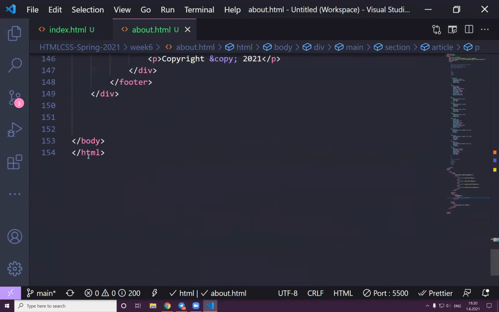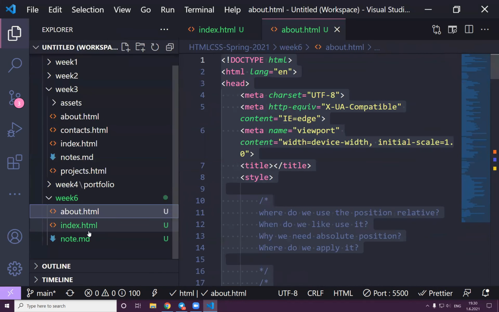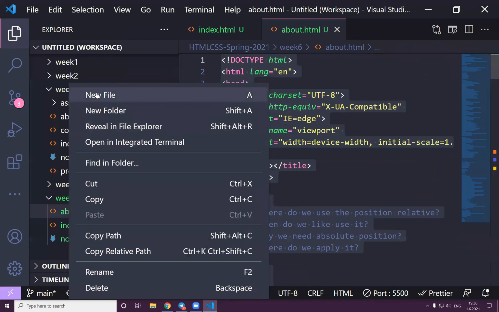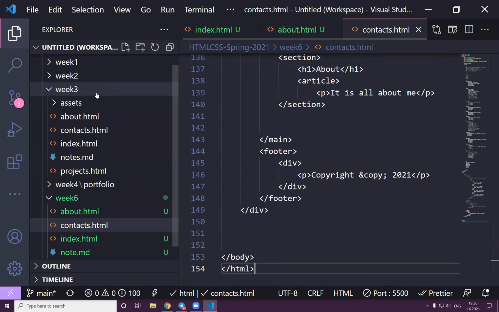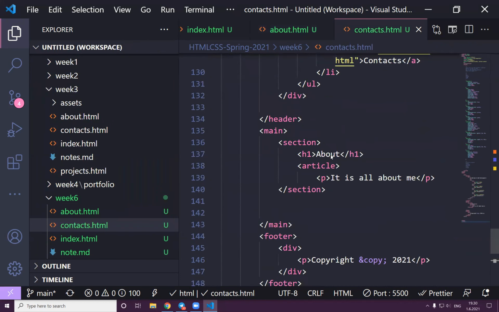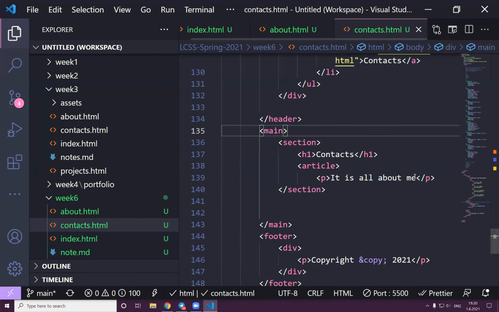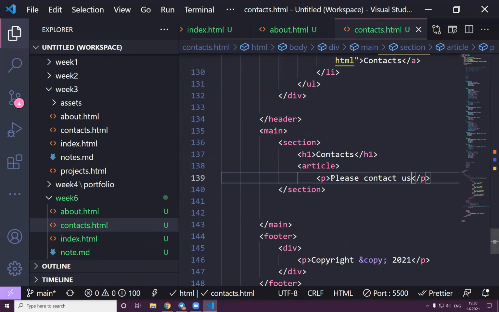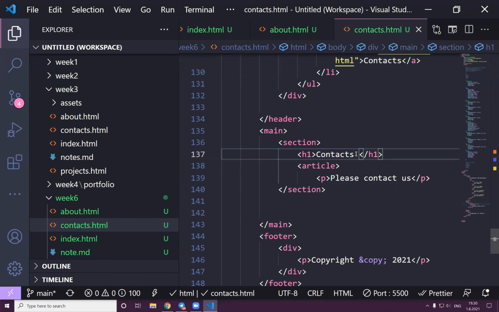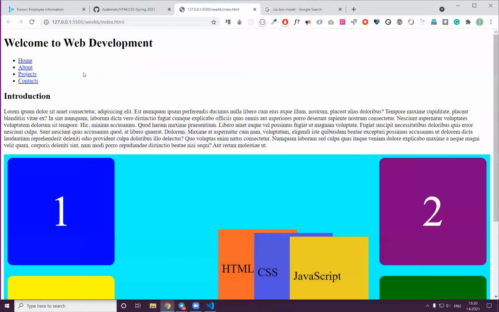And then I can copy this and change it to, okay, a contact page. Contacts.html. And then I put this, and then here it just says contacts. Please contact me. Of course, you don't have to be so desperate. Yeah, please contact us. Yes, okay. Now, it should actually work.